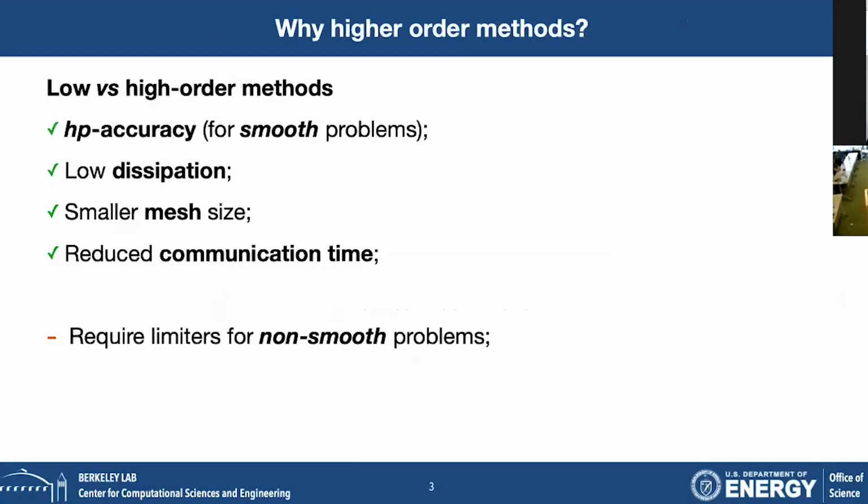So first of all, why do we need higher order methods, and what are the main differences between low order and high order methods? High-order methods show a better accuracy than low-order methods, kind of by definition. And actually they offer hp accuracy for smooth problems. This is the main point that I want to stress, because in many problems we have smooth regions, where we have smooth solutions, and so higher-order methods can be very beneficial.